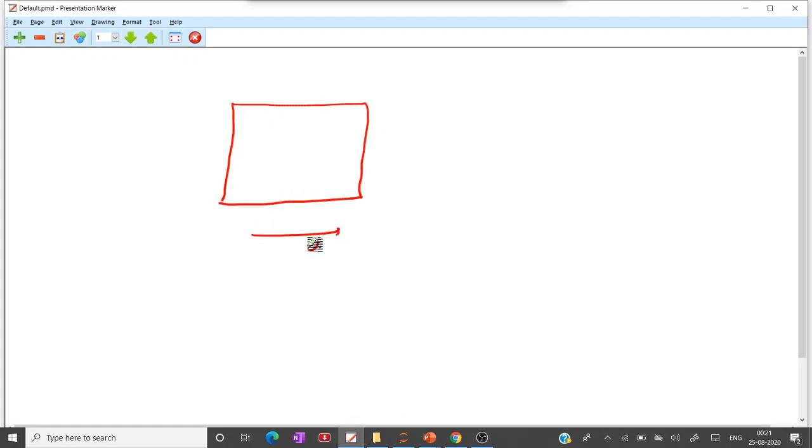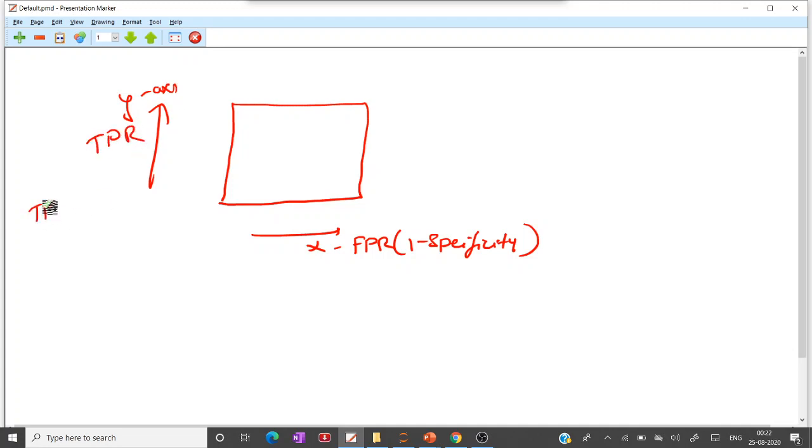So on the x-axis I am considering the false positive rate, which is also known as 1 minus specificity, and this is the y-axis, the true positive rate. So what is the formula for TPR? TP by TP plus FN.